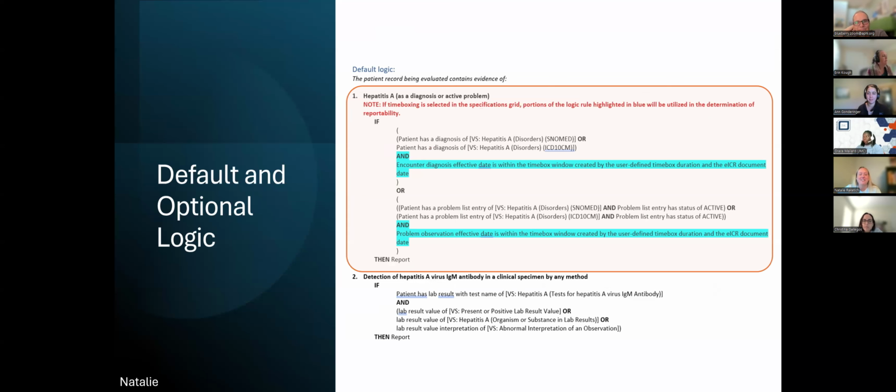Okay, so then our final section here is the default and optional logic section. This is where we combine those criteria and the logic sets from that first table, the snapshot of logic, with the value sets from the value sets required table. We're using the same example again here, hepatitis A, default logic rule 1, we use the SNOMED CT and the ICD-10 value sets to represent Hep A as a diagnosis or active problem, and we build it in here using logic statements that can then be implemented within the RCKMS tool.